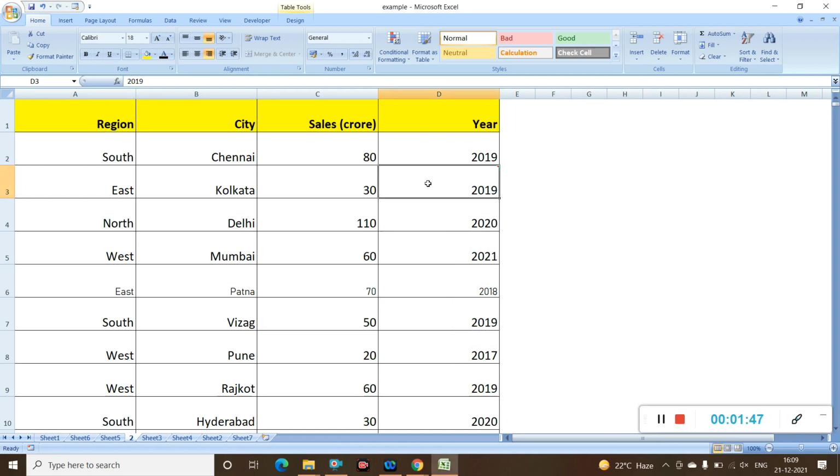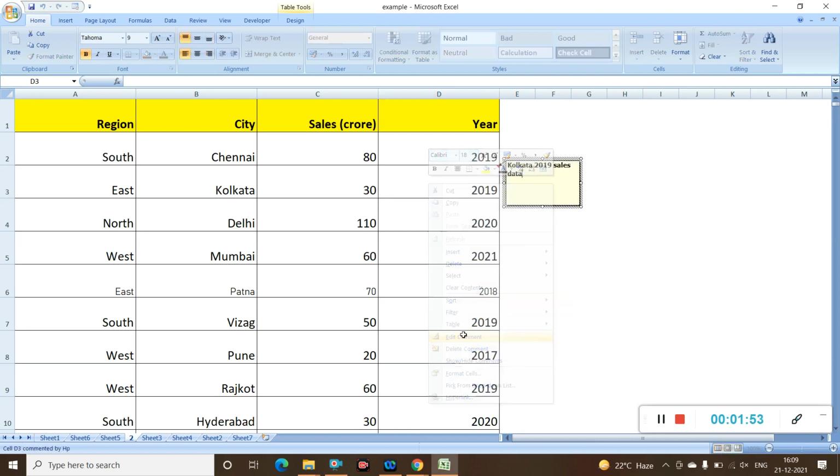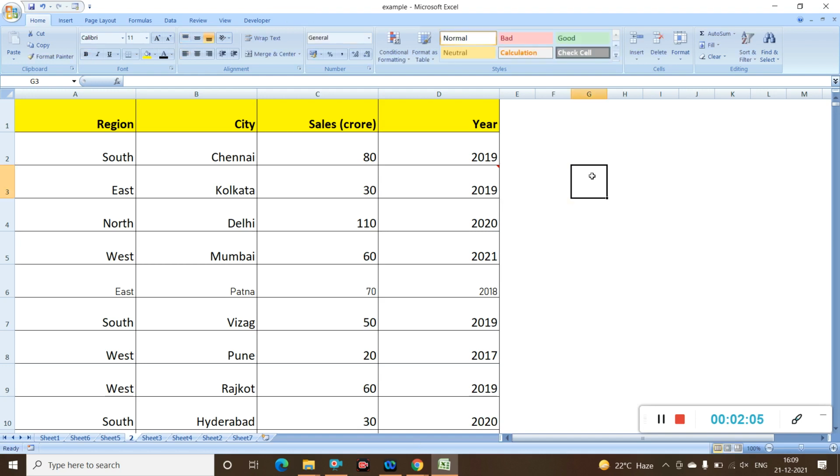Now if you want to edit this comment, then again you go to that cell, right click, and here you will find edit comments. Now you can update that. You can edit it like east region. I'm adding this, then click outside. Now you can find this updated version of the comment when you hover on this cell.